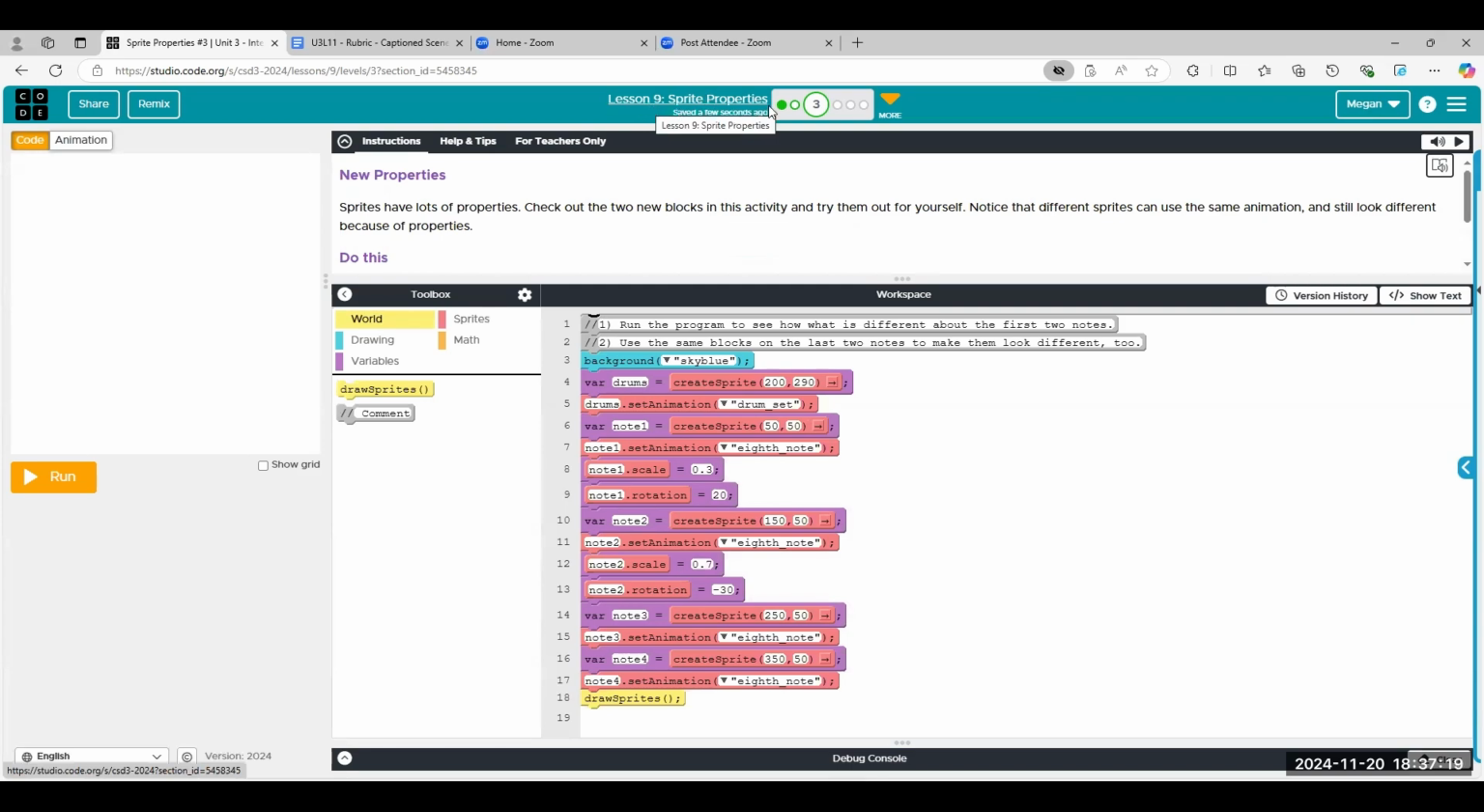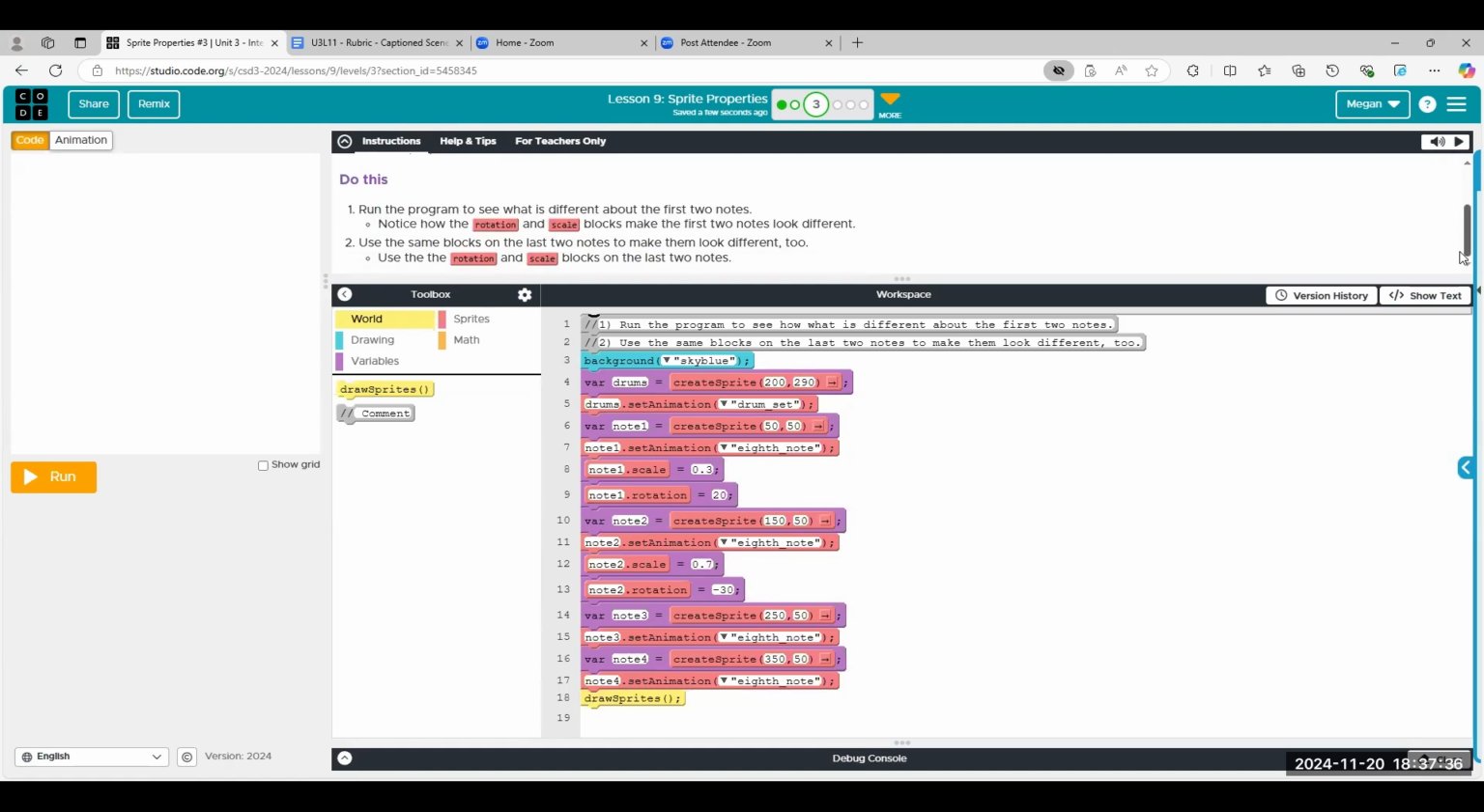Lesson 9, sprite properties, bubble number 3. New properties. Sprites have lots of properties. Check out the 2 new blocks in this activity and try them out for yourself. Notice the different sprites can use the same animations and still look different because of the properties. Run the program to see what is different about the first 2 notes. Notice how the rotate and the scale block make the first 2 notes look different.